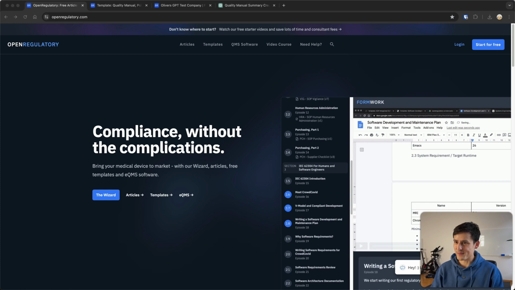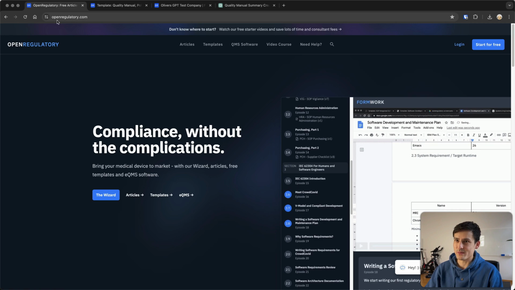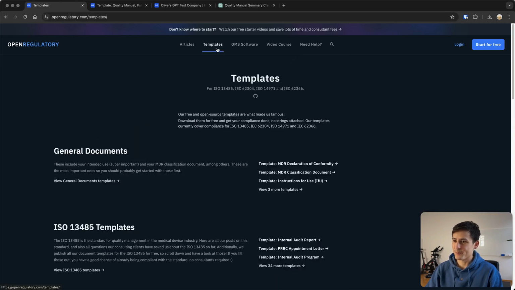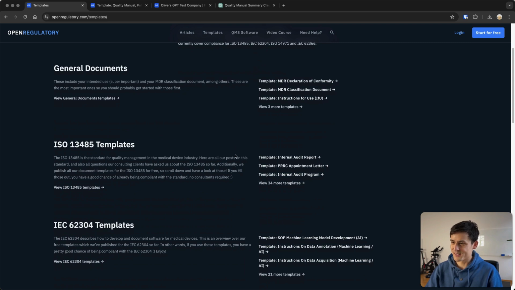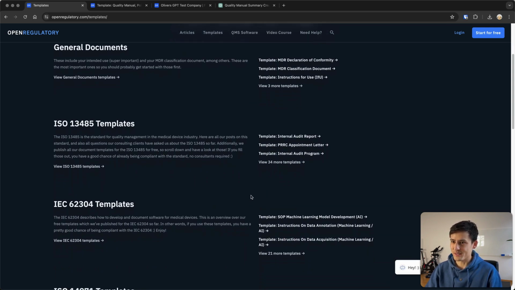As a quick primer, I run a company called Open Regulatory, and in case you didn't know it, we became famous because we just started sharing all our templates for free. So you can go to our website, openregulatory.com, go to templates, and people are always very surprised when I show them this. They're like, what is wrong with you? Why are you sharing this for free? I also don't know, but we thought a lot of startups would benefit from this and we can make the whole industry of medical device compliance more transparent.